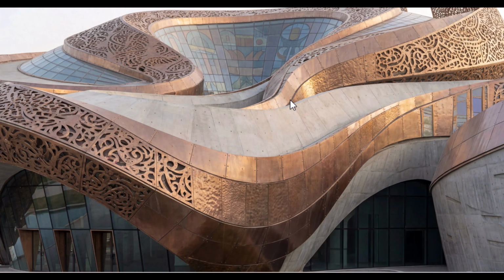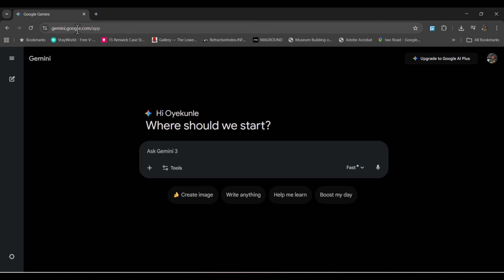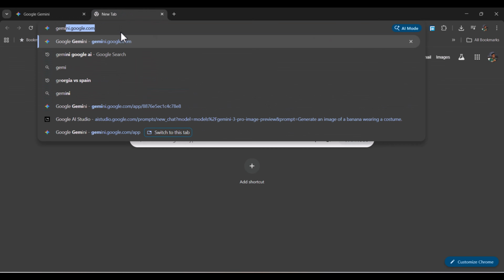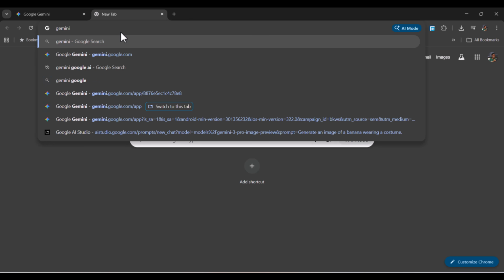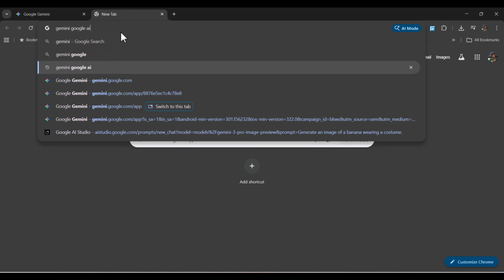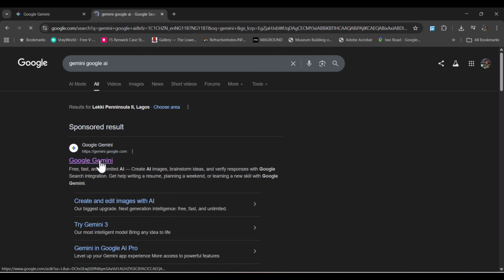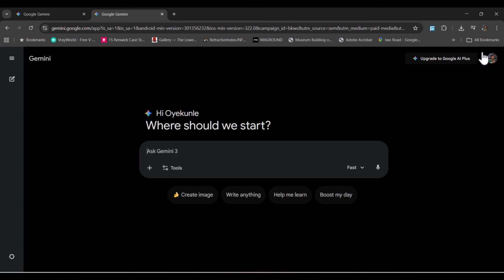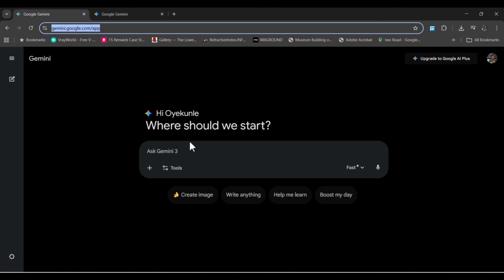Hello guys, in this tutorial I'm going to be showing you how to add people to your render with Nano Banana. So let's open our Nano Banana, our Gemini. You can go to gemini.google.com, or you can just search Gemini AI or something like that. When you search, you click on it and you log in. If you don't have your account, you log in, and that's just it.